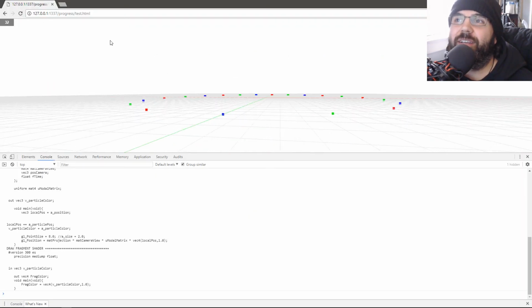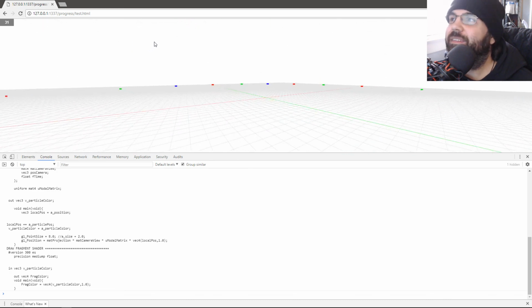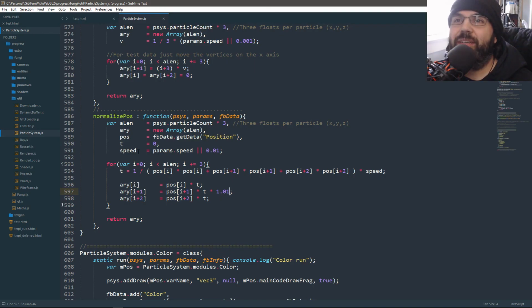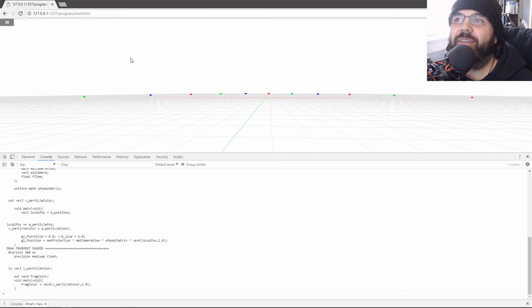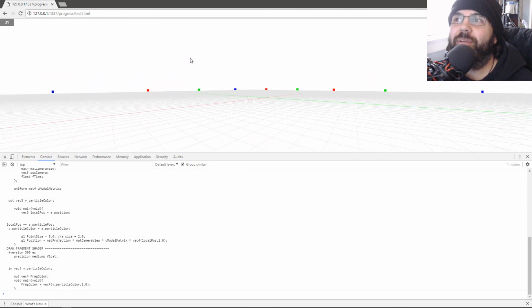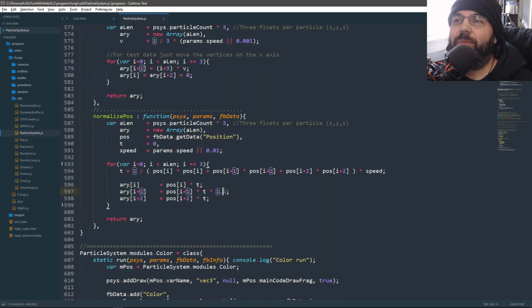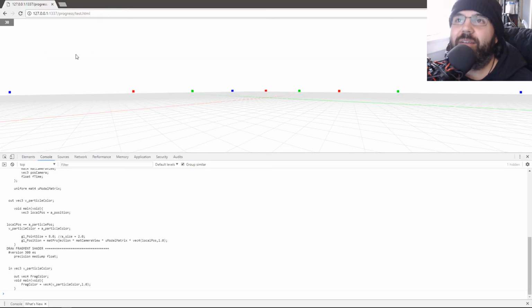Refresh. Yep. That doesn't look like it. Normalize position. X, Y, Z. Maybe it's not big enough. Yeah, let's try it. 1.1. Refresh. I was so sure that would work. Oh, it is going up. It's going slowly up. I need a bigger number than that. Refresh.